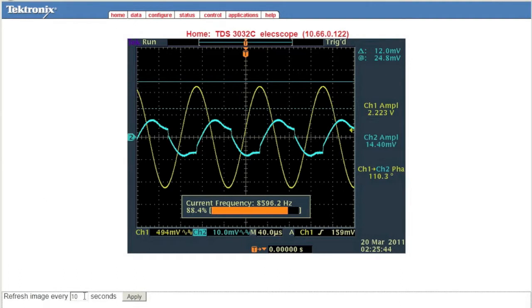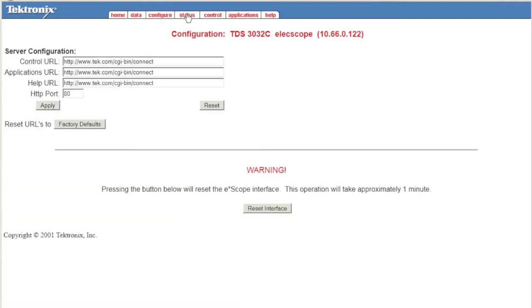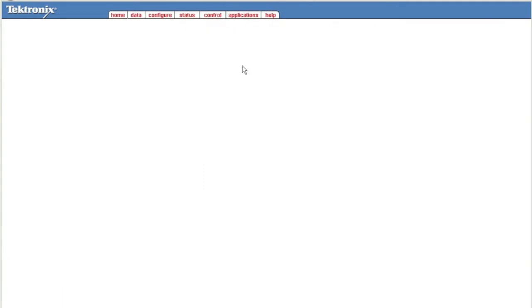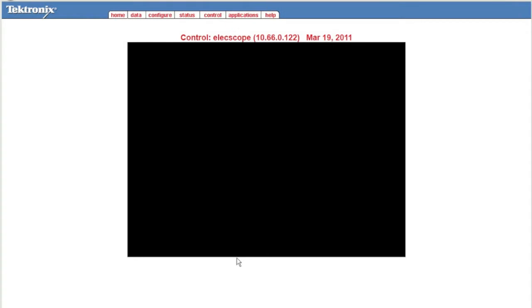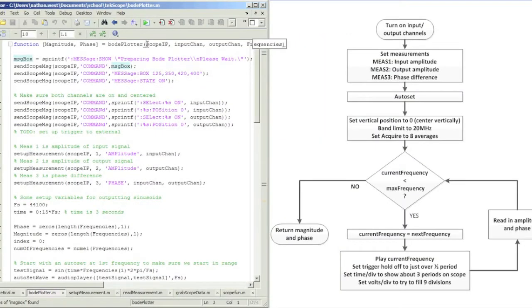From here you can see a screen capture of the oscilloscope and control how often it refreshes. In the Data tab, you can select the waveform to be captured, and you can download a spreadsheet of the current waveform on the scope. You can also send commands and receive a response back. The commands you can send are published by Tektronix in the programmer manual. There are other tabs in here, and from the Control tab you can actually send front panel push buttons to the scope.